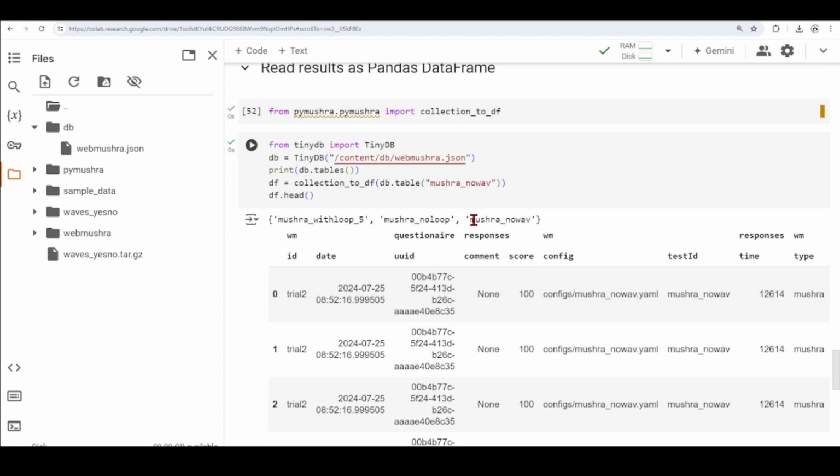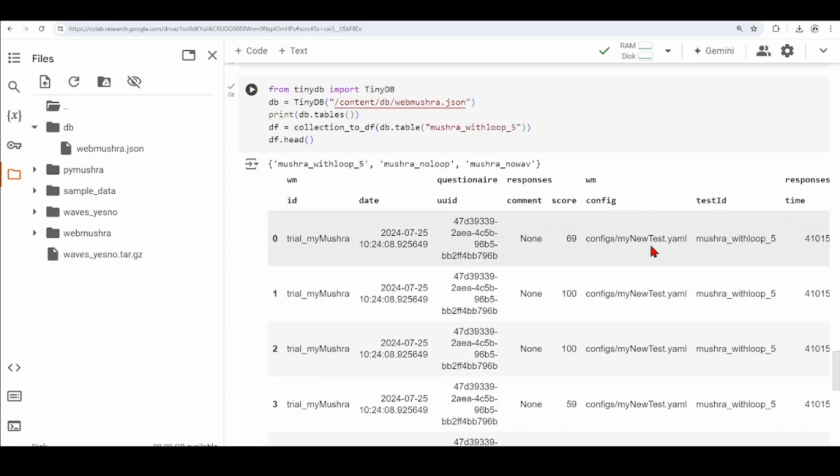So we have the MUSHRA with no wave. We have the MUSHRA with loop 5. This is what we did. In this case, I'm loading this MUSHRA no wave, but I could also load this one here. And then we have the configuration. This is my new test configuration file.